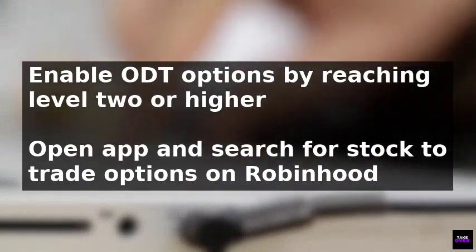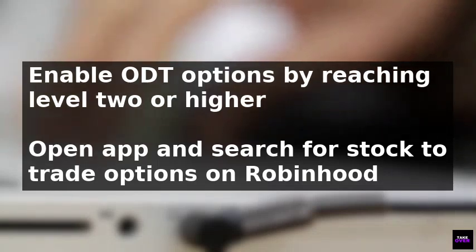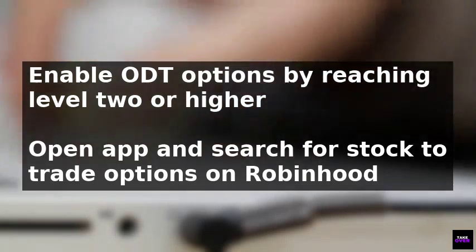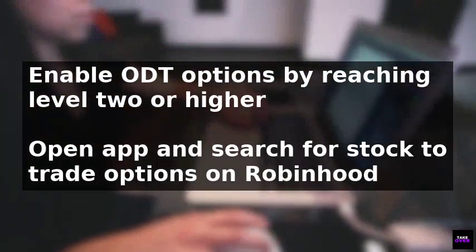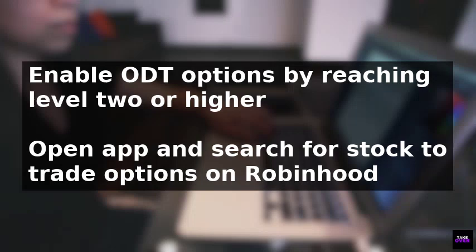On the option chain screen, look for option contracts with today's expiration date. Select your desired strike price, and proceed with your trade.